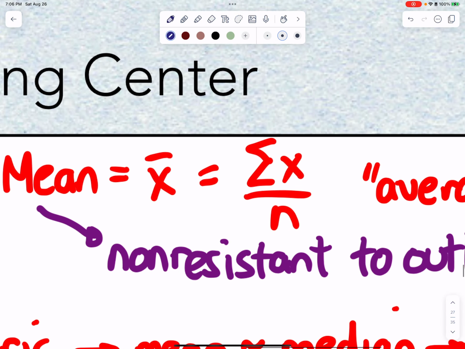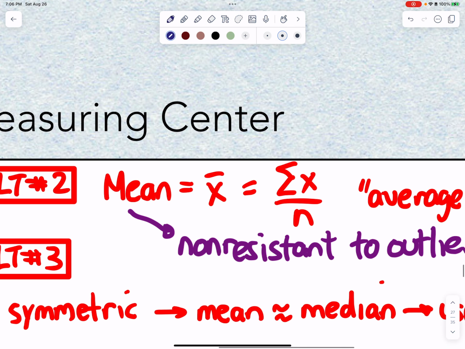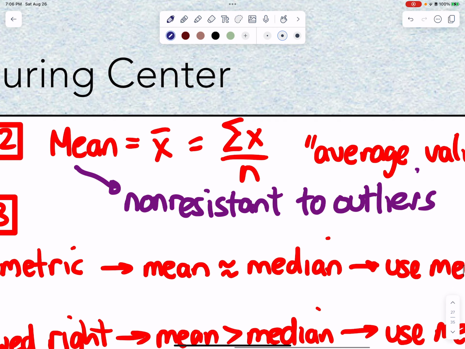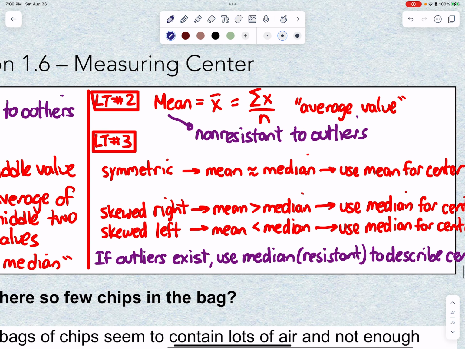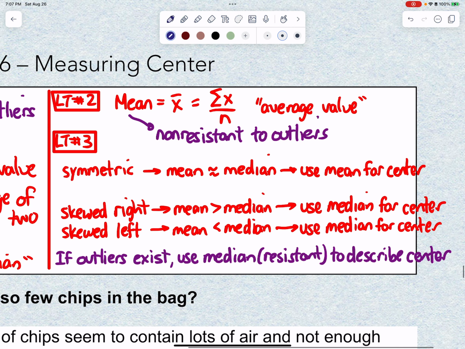Mean, okay, this is just funky notation for adding all of them together and dividing by n, and that's my average value. It's not very resistant to outliers. As you saw, when I put a big number in, boom, it changed really big. But the median did not. And that's why with symmetric data, where the mean is equal to the median, we can use the mean for the center. We can say, yeah, this is about what all of them are. But if it's skewed to the right or skewed to the left, or I have an outlier, then I need to use the median because it's showing data that is more consistent with the rest of the data.